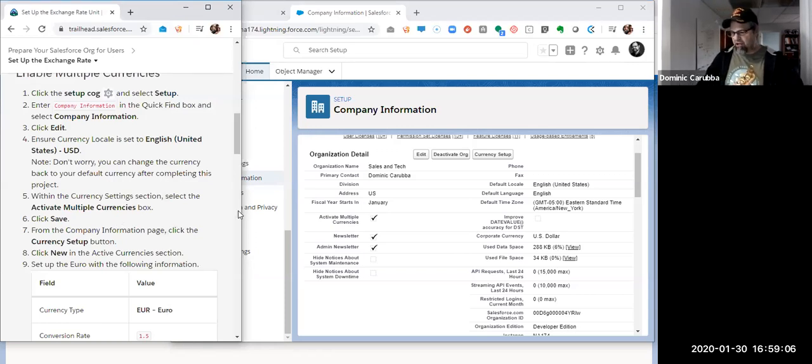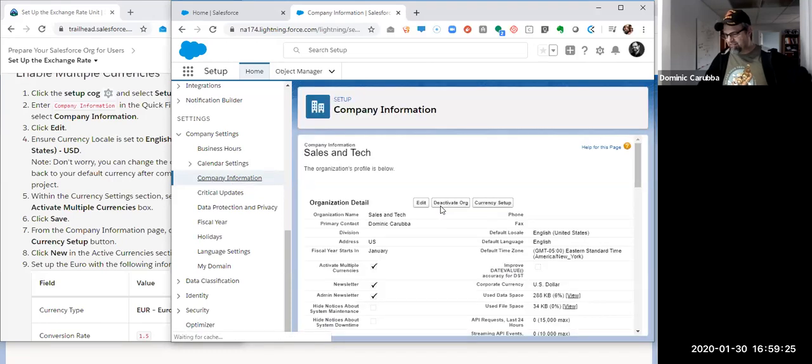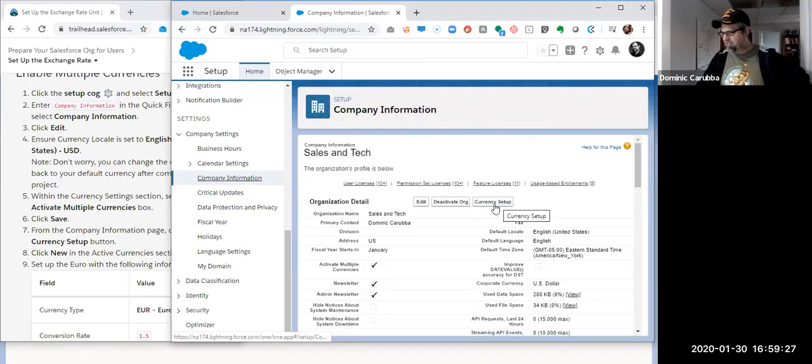So now we're going to go, let's see, English USD, then the company currency settings section. Save. From the company information page, click the currency setup. So now we're going to do currency setup. Where is it? This is new. They changed this around a little bit. There it is. Currency setup.